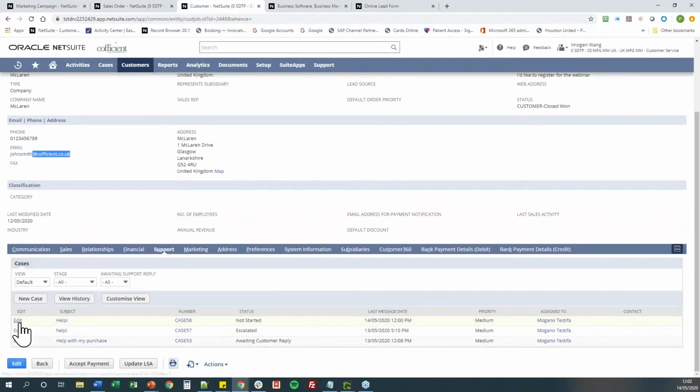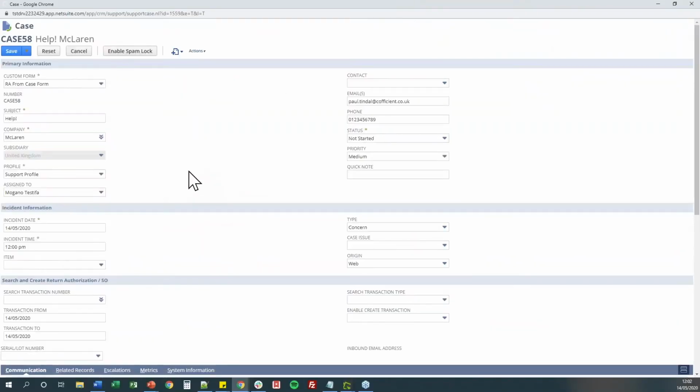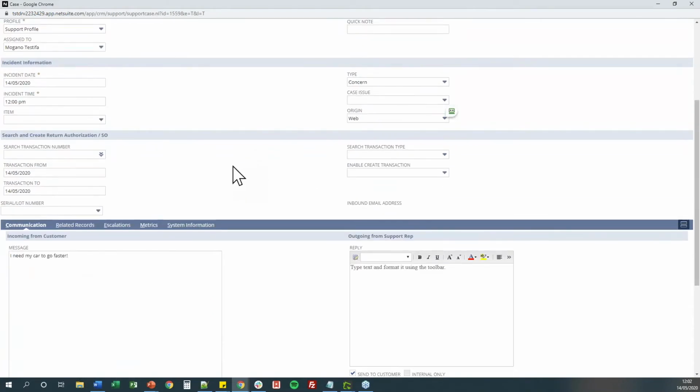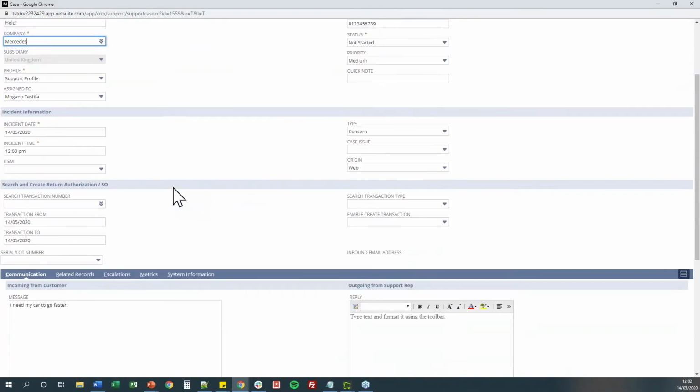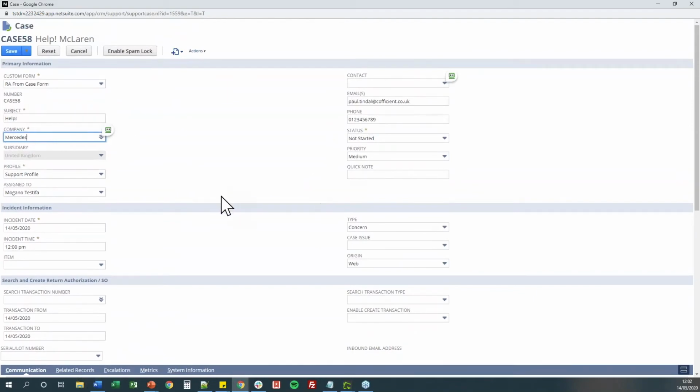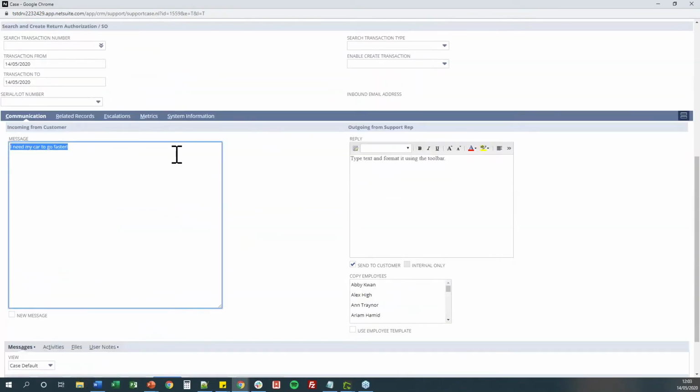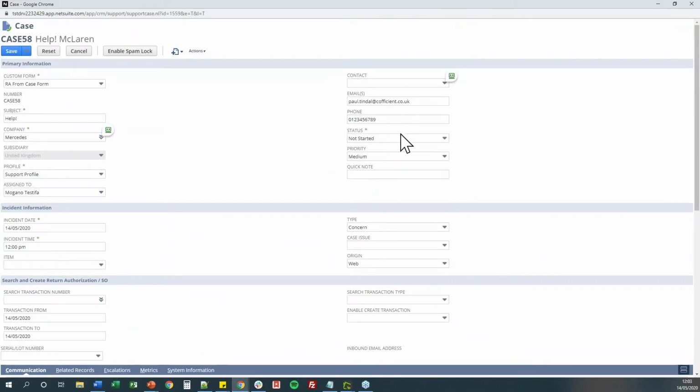So if I go in here, there are two things on here that we probably want to double check. Now that is actually going against the wrong customer because of how I've got this configured. But I'm going to very quickly change that to Mercedes. You wouldn't typically have the same email address on two different customers, but in this case I have, so it's picked the first one there. But what you can see is that it's pulled in information, including the subject, which was help, and things like the information, I need my car to go faster. It obviously knows the information about that customer. So I'm just going to save that.